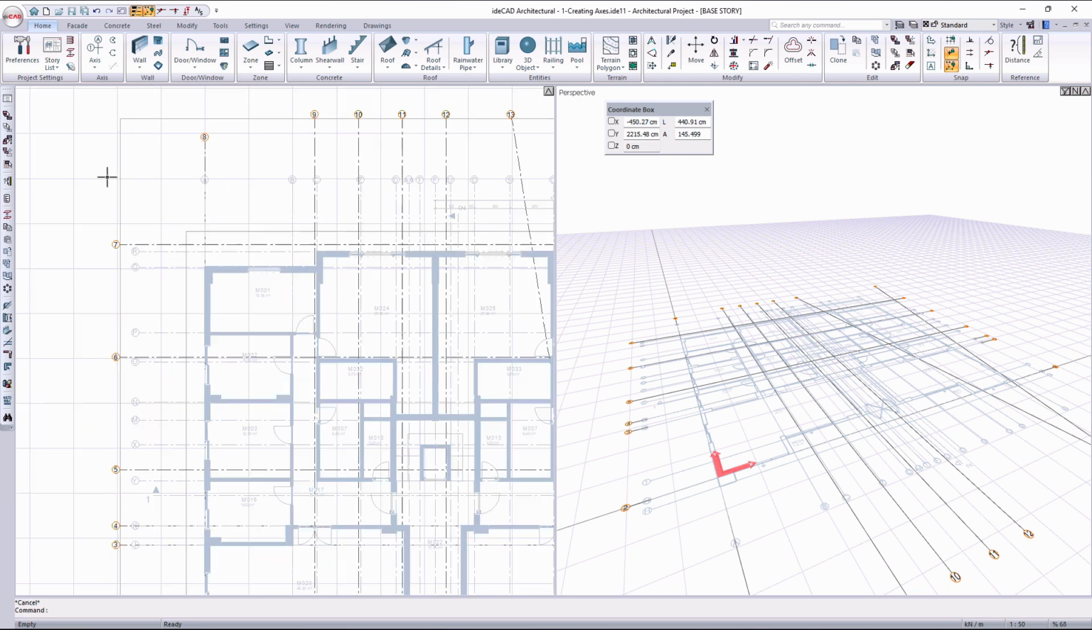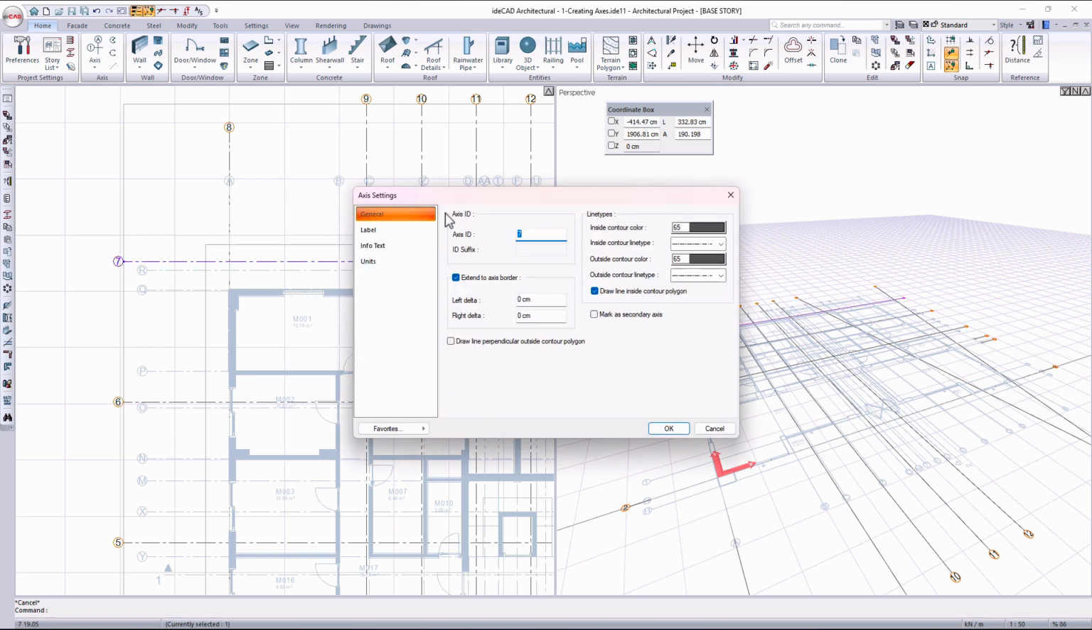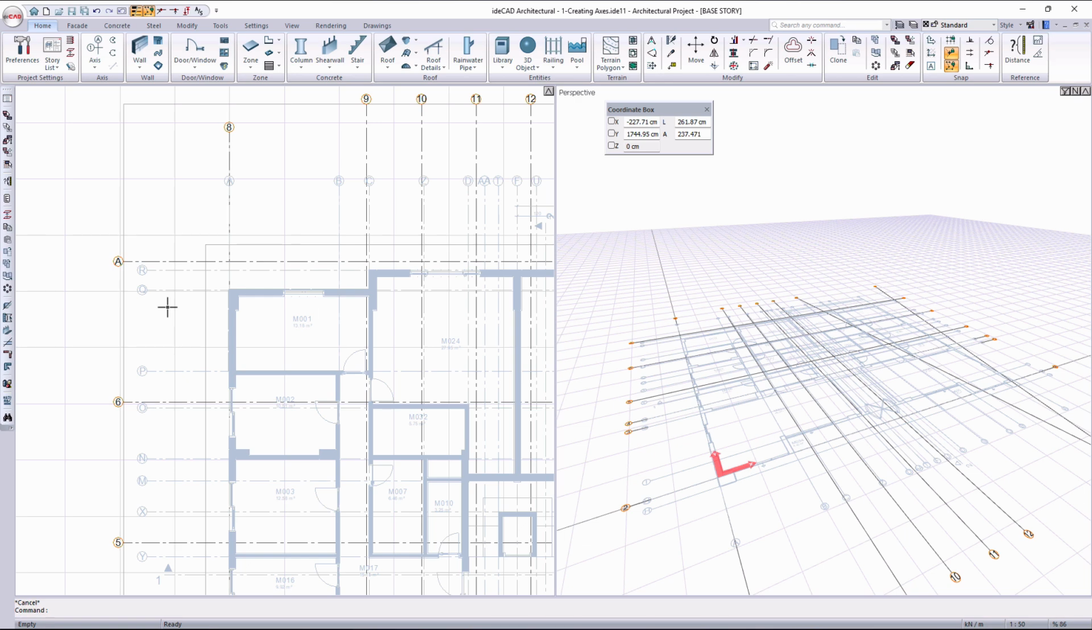After placing the axes, it's important to follow architectural drafting standards by using different naming styles for horizontal and vertical axes. You can rename them manually, one by one, or use the more efficient Auto-Label Entities command to quickly assign axis names based on direction and sequence.